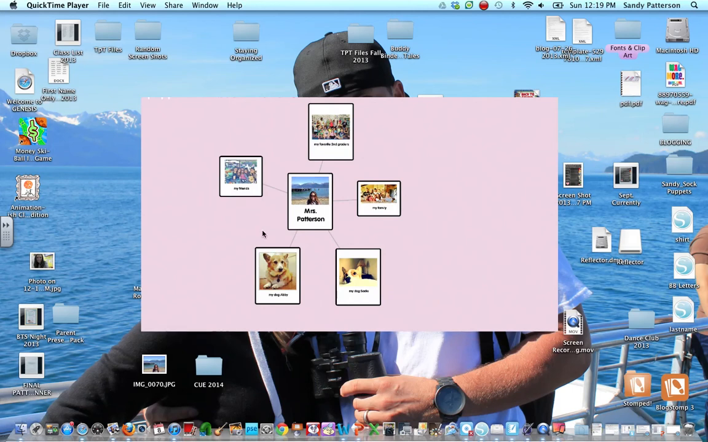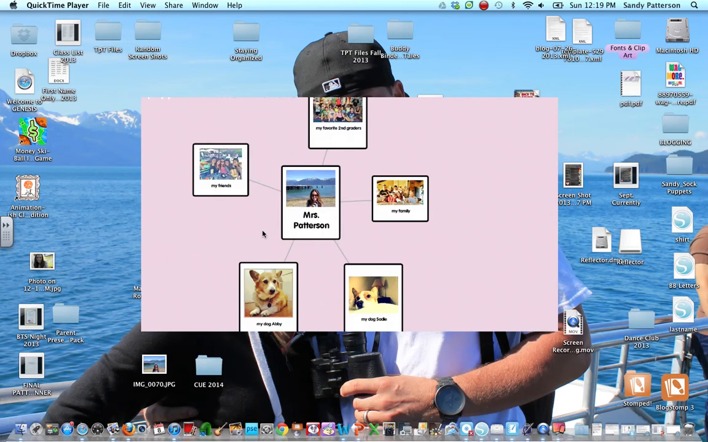Patterson, through this Popplet. So now you're going to go ahead and create a Popplet to teach us all about you. Okay, have fun. I can't wait to see what you create.